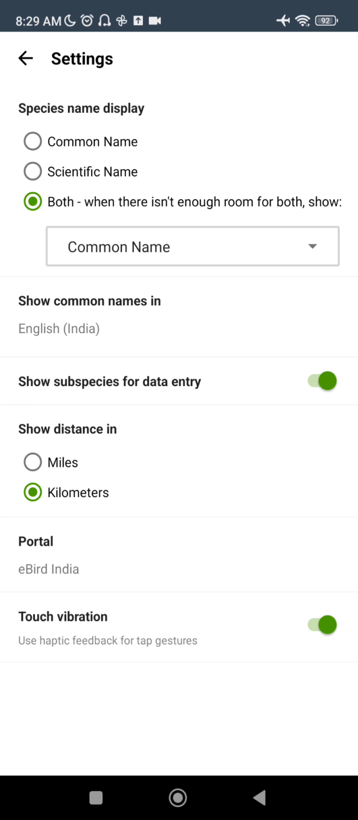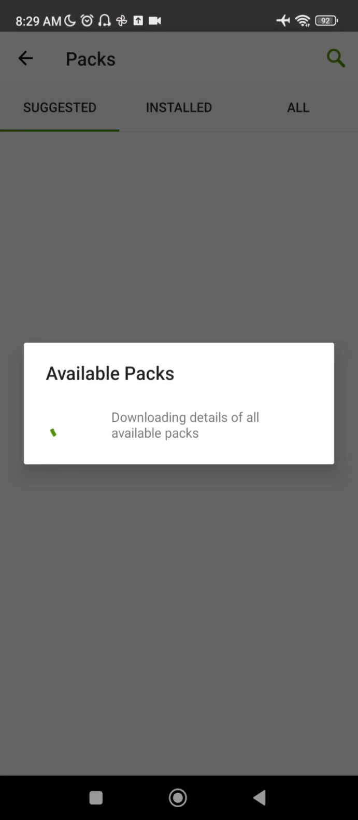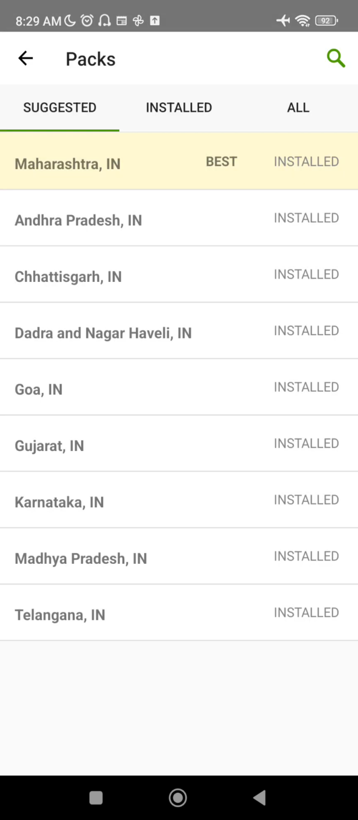So set your preferences, and once you have done that, the next most important thing is you will need to download and install bird packs for that particular region. Basically, regional packs. So, for example, if you are in the state of Maharashtra, you will need to select the Maharashtra bird pack. A bird pack is basically the list of birds that are usually seen in this particular state. It will cover all the species that have been recorded in Maharashtra or possible species that can be recorded in Maharashtra.